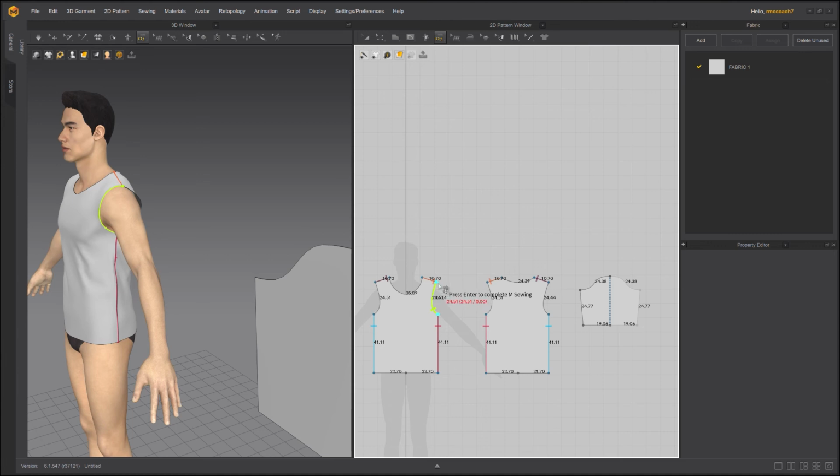And I believe you have to continue it around in that way. If you go up there, don't start at the bottom. I think it mucks up the sewing. But there we go. So that's that.